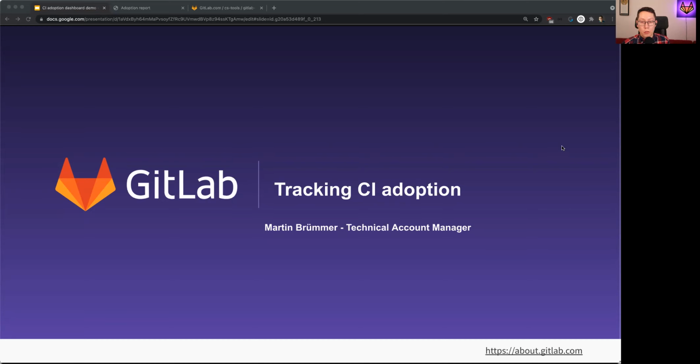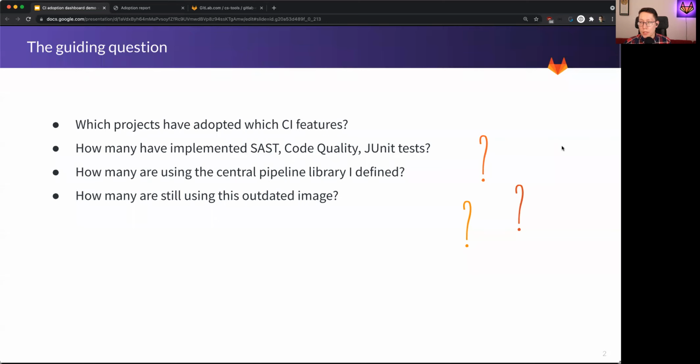Today, I would like to talk to you about tracking CI adoption. So whether you're new to GitLab and can't wait getting started with CI, or you want to roll out new features based on CI in your organization, you may be asking yourself, well, which projects have adopted which CI features?